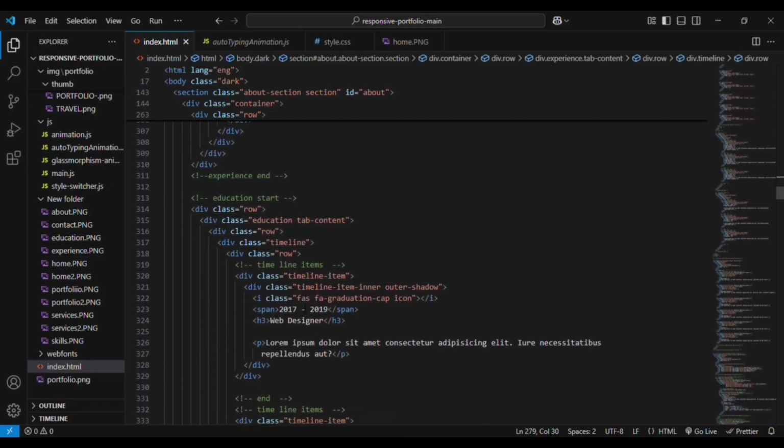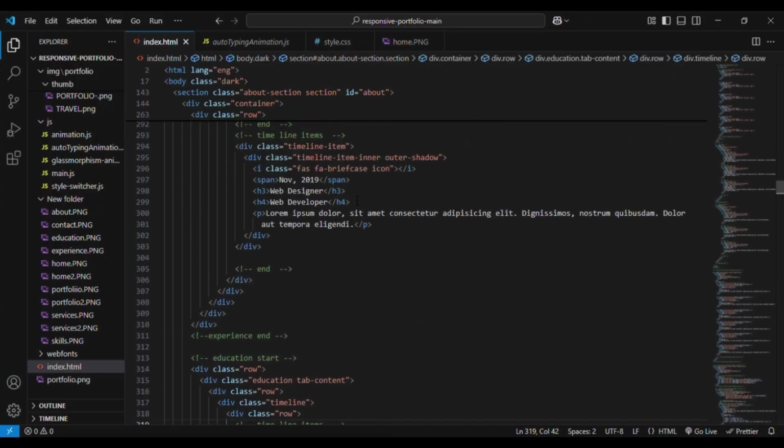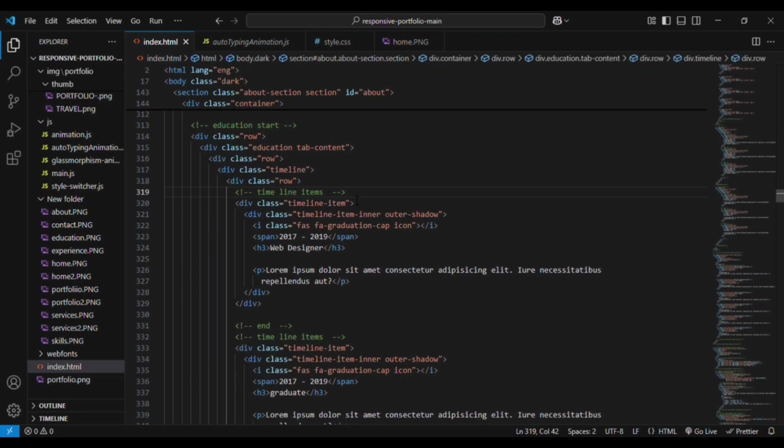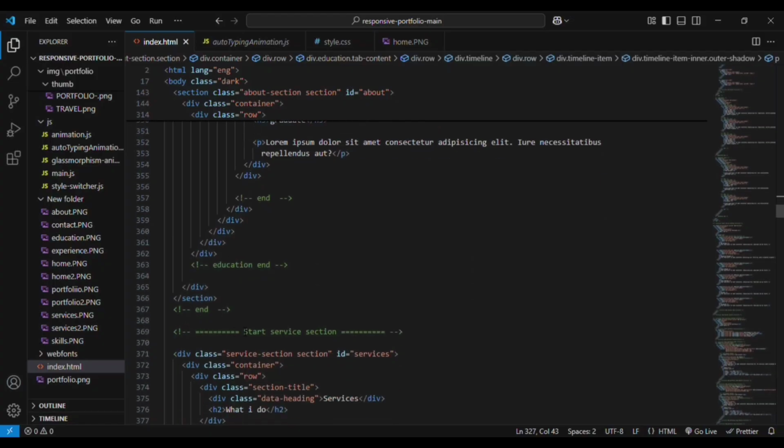Then you can go to the education section. In the education section, you can see the same code that I have used for the experience section, and it is copied here for the education section. Also in the timeline, I have integrated the icon, the graduation cap icon, then I have used the span element, the h3 element and the paragraph element for adding the data, and the same data is copied again 3 more times. This will end the about me section.